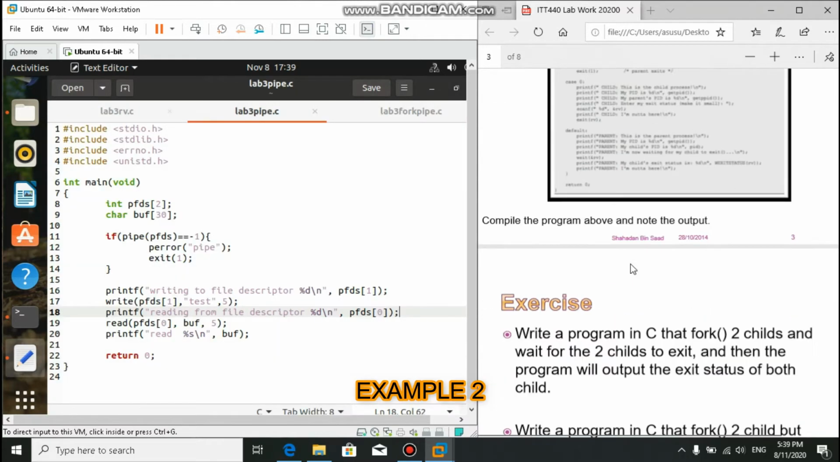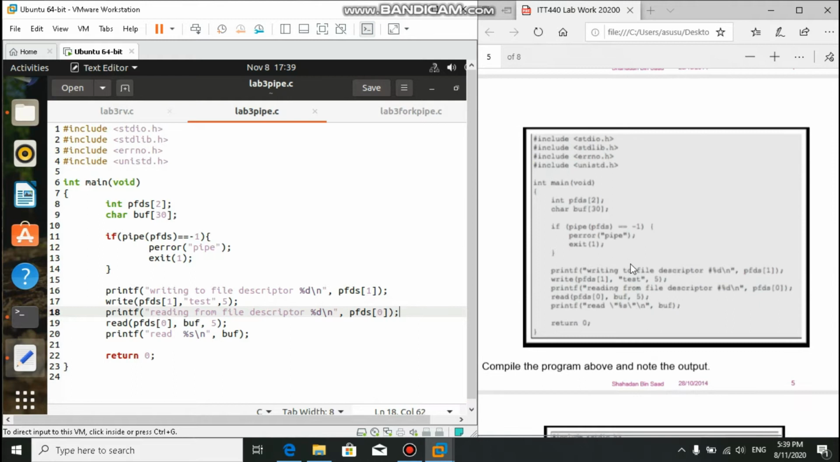The next topic will be pipe. This is an example which contains a few errors. Initialize PFDS with an array size of 2. PFDS is a pointer to an array of 2 integers to hold the read and write file descriptors. The size of char buff is 30. If it is false, it will produce the error message pipe and it will immediately exit.